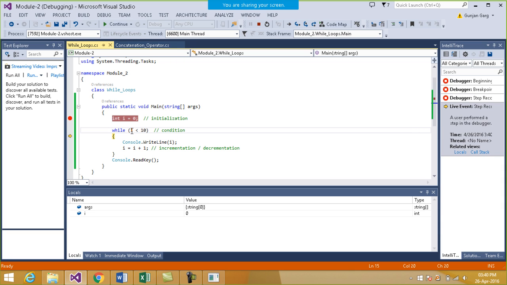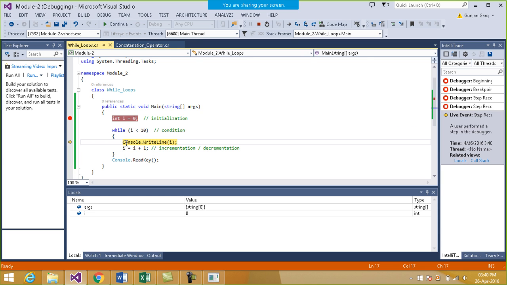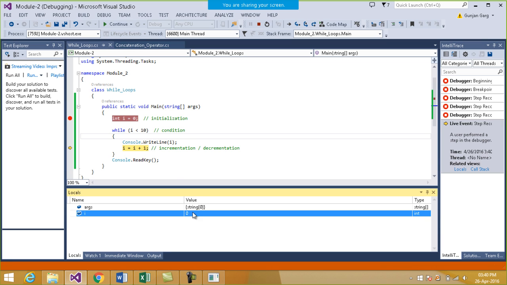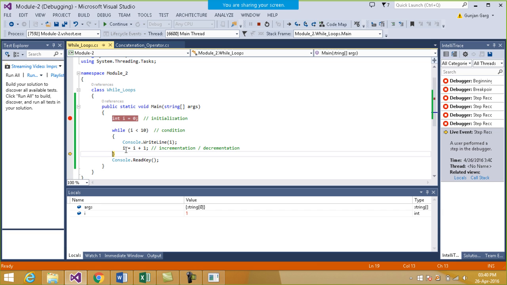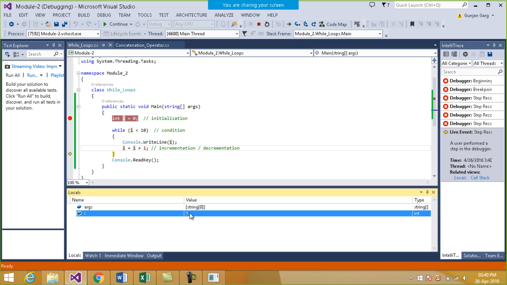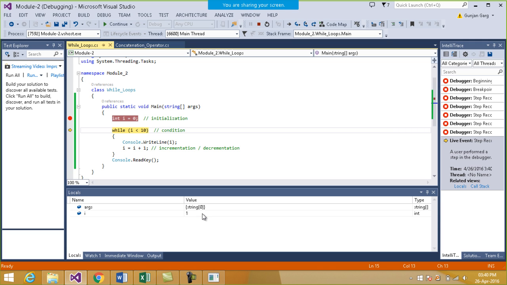Since I is 0 and 0 is less than 10, it goes inside the while loop and prints the value of I, that is 0. Then in the next step I is incremented to I plus 1, that is 0 plus 1 is 1. So the value of I is updated to 1.